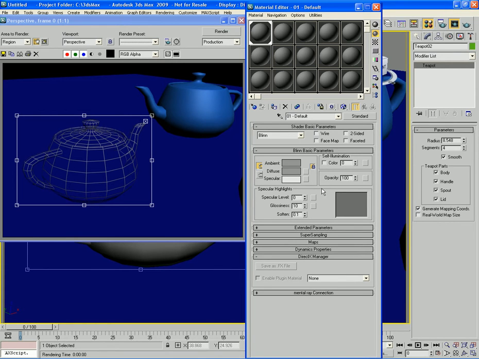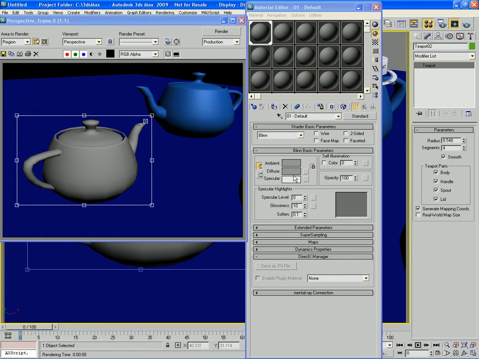Okay. Down here we have more parameters. These are specific to the blend shader that we're using. We have an ambient parameter and a diffuse parameter. Okay. So the diffuse right now is set to gray. Now this little button that's activated here is the lock button. What this button does is lock the ambient and the diffuse colors together.